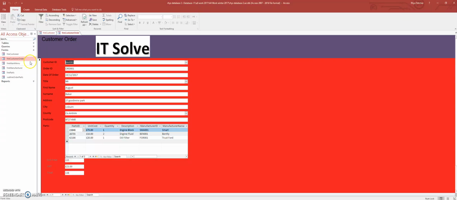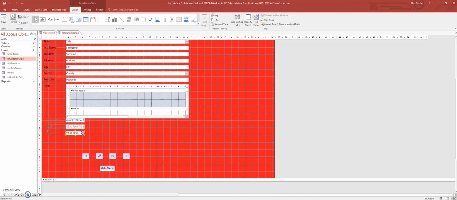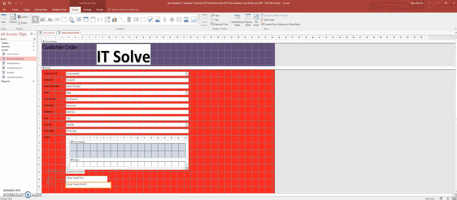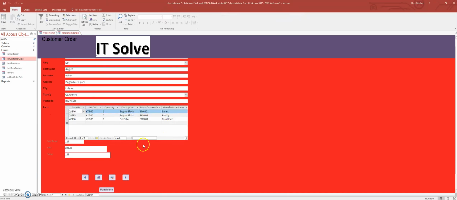Now we have the customer order form. It's mostly the same thing, except here at the bottom we have an integrated table, and we also have a calculated field. If you go to the design view here, you can see how these calculated fields work. It uses the subtotal times 0.2, or the subtotal plus the VAT, for the total. So that's how the calculated fields work at the bottom here.